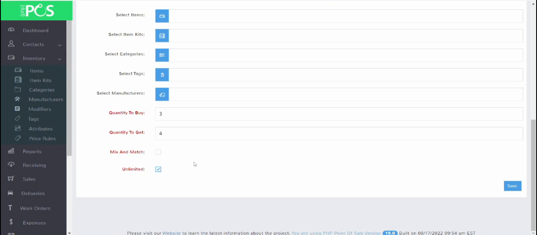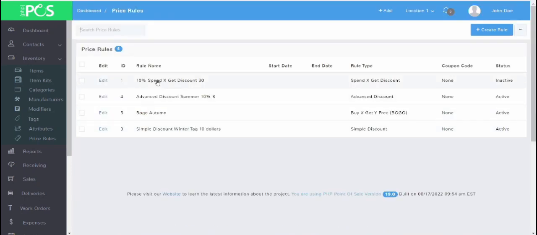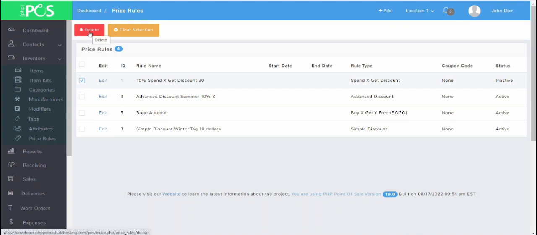When you're done with your price rule, click Save. You can edit a price rule at any time by simply clicking Edit next to it. If you no longer want a price rule, click next to it and then click Delete. And that's how you create price rules.